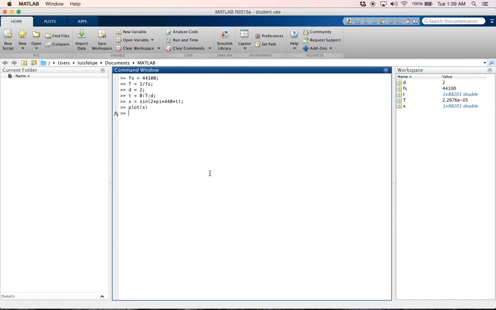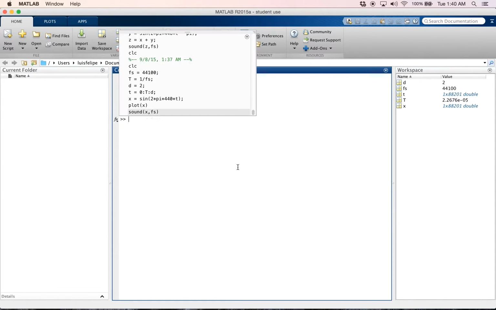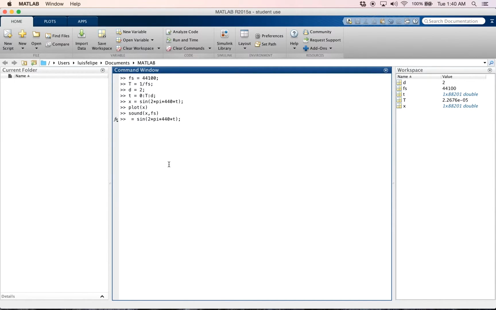So let's just listen to it, sound x at this sampling frequency. Okay, so this is 2 seconds of that 440 A here. Okay, so the next thing we're going to do is create another vector, which we're going to denote y. And y is going to have the same frequency as x.